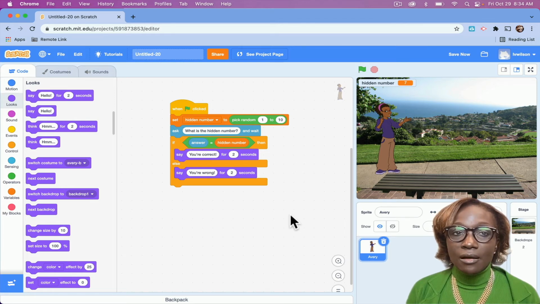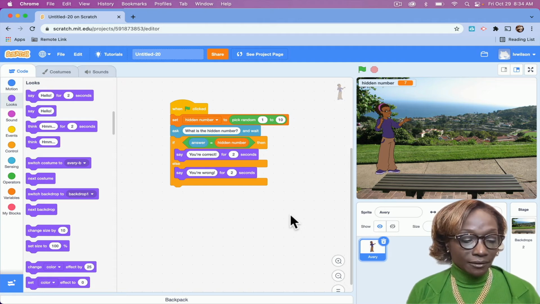And you can always do a game where you have them choose it, and if they get the correct answer, you can basically have a discussion. How many times did it take you to get the right answer? So that's one way of using Scratch to code a simple game as far as choosing the right answer.